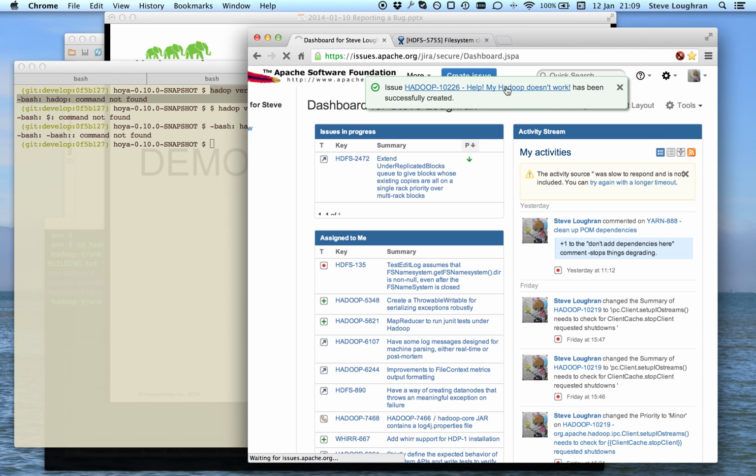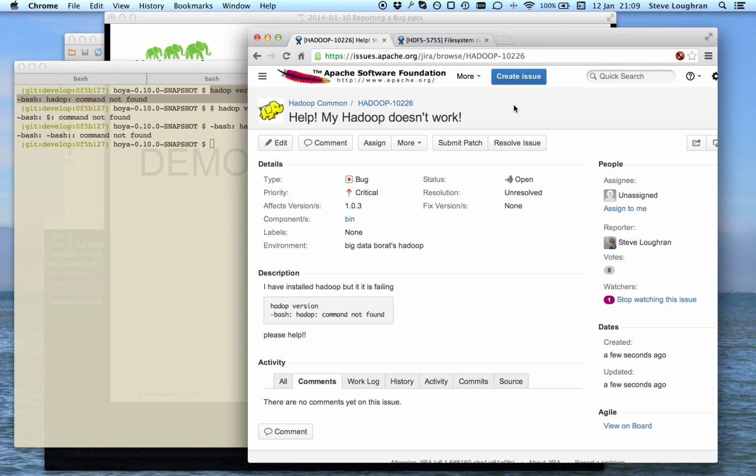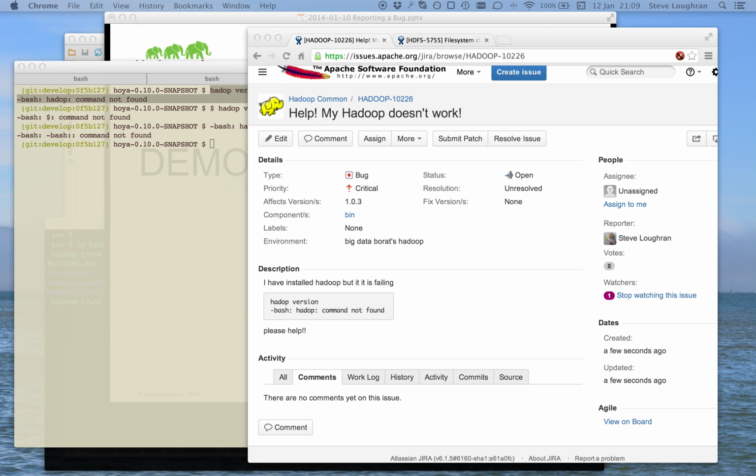Help, my Hadoop doesn't work. There it is. I've created a whole new issue in Hadoop. What can I do now? Well, I could sit back and expect lots and lots of people to come out and help me. I can hope that the real experts, the developers in Hadoop, are going to say, oh, Steve, here's an obvious problem, and they're going to fix it.